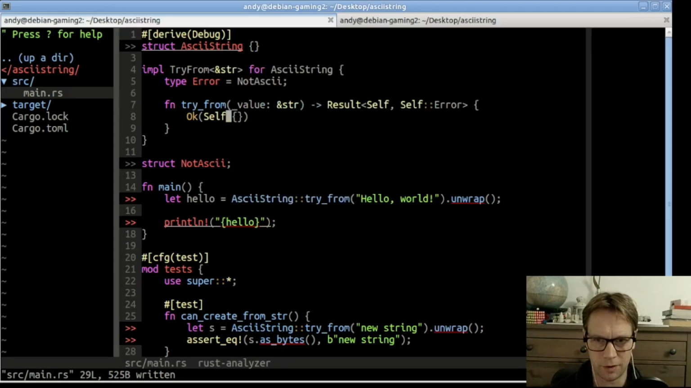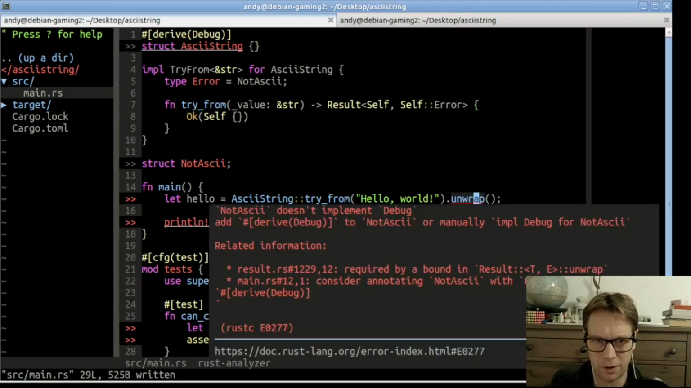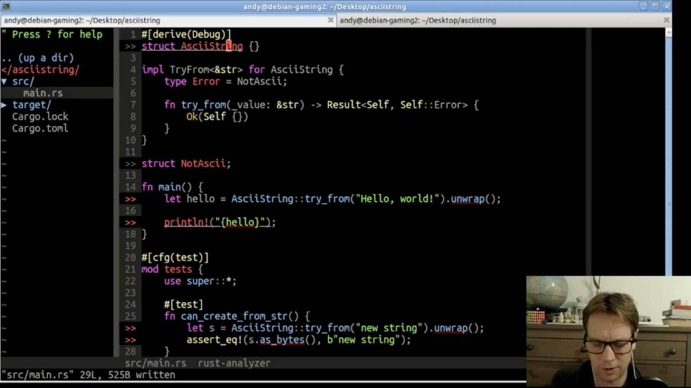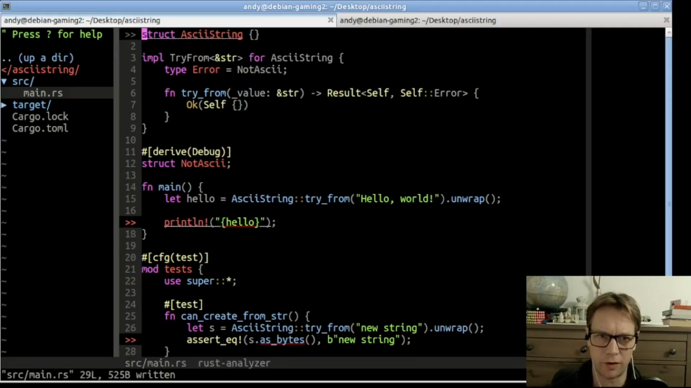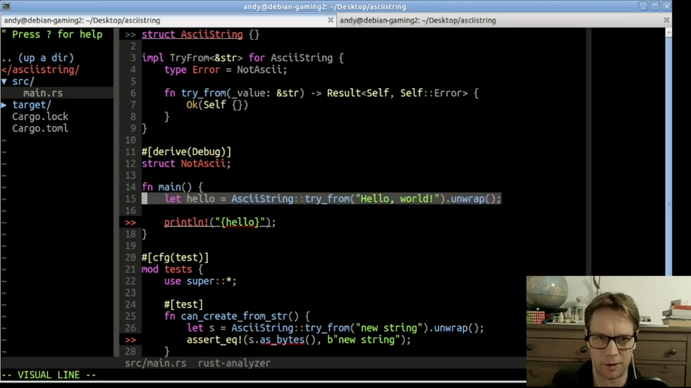So try_from doesn't have to do much. Now we're calling unwrap here. Oh, but NotAscii doesn't implement Debug. Okay, so let's just have it implement Debug. Now that means that probably we didn't need to derive Debug on AsciiString. I got confused because when I was setting this all up, it complained about unwrap, and I thought it was complaining about AsciiString, but it was complaining about NotAscii.